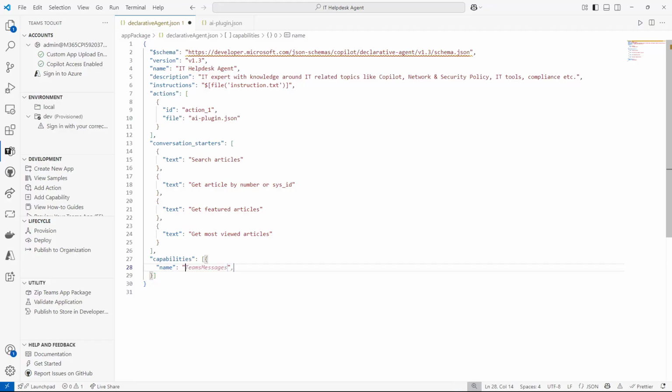The name basically defines all the types of capabilities available to me. You can see it has increased from 2 or 3 capabilities to so many available nowadays: code interpreter, Dataverse, email, graph connectors, OneDrive and SharePoint, people, Teams messages, web search. I'm going to use OneDrive and SharePoint.